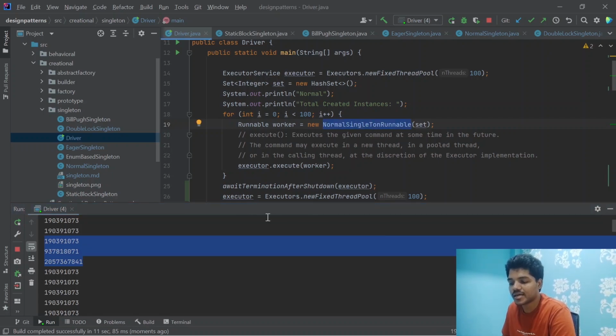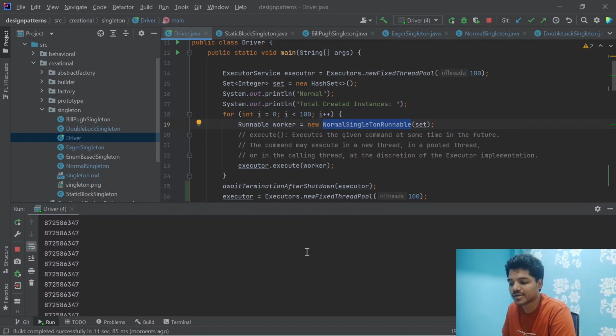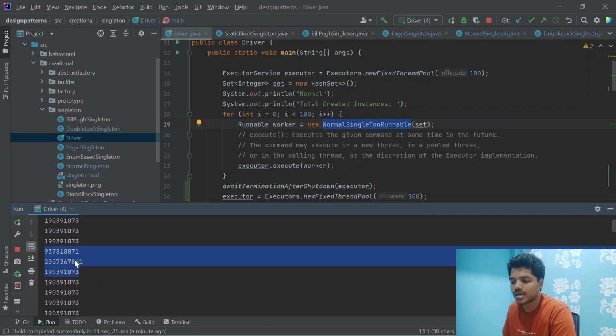That's why I said the normal singleton is not thread safe. Whereas if you see the double lock singleton, anytime, it doesn't matter, only one instance will be created. That is the main difference between the double lock singleton and the singleton, because with the help of a single if condition we cannot guarantee that it is thread safe. Here, if you see, three different instances are created.